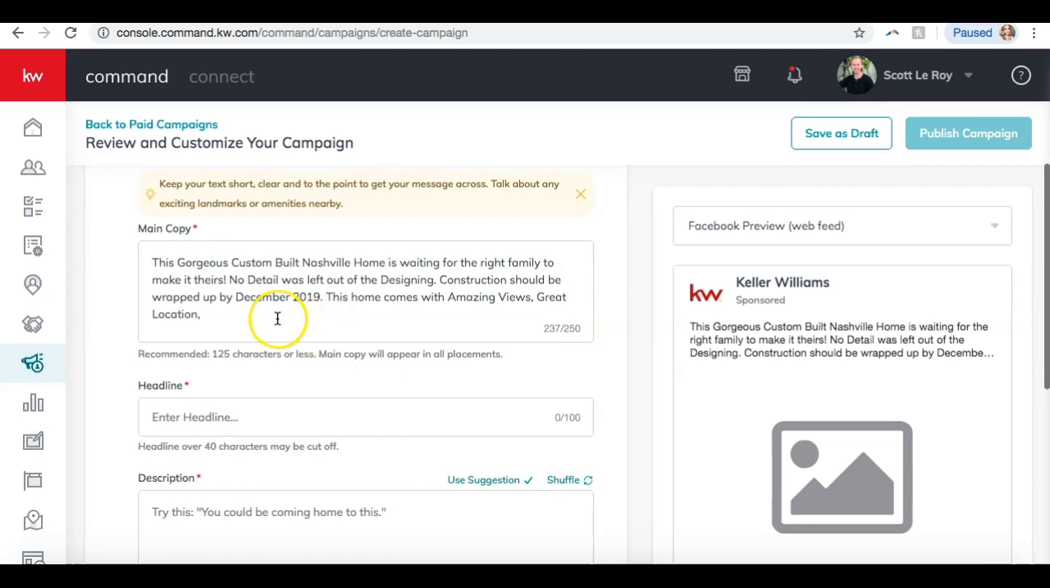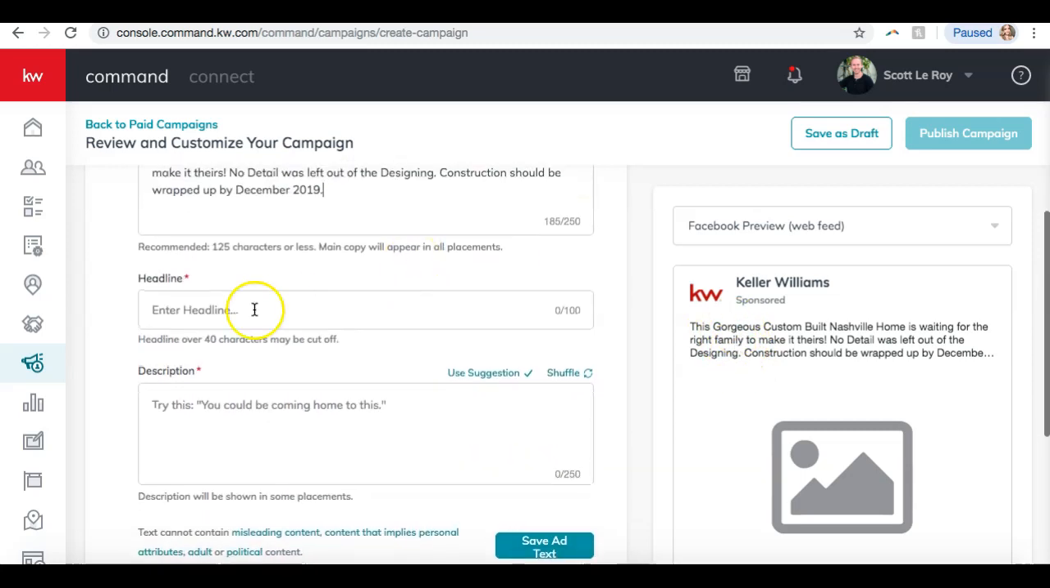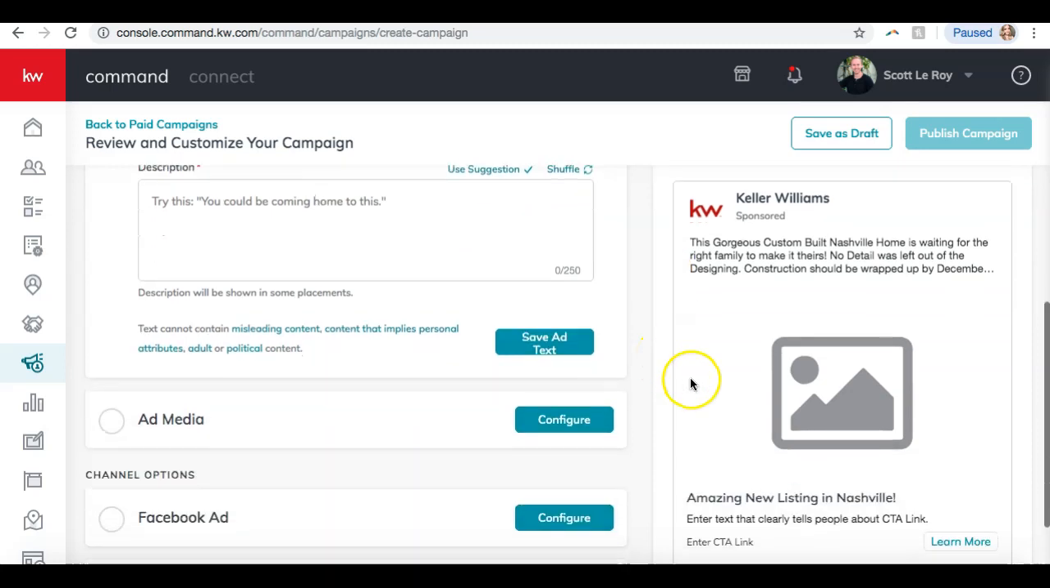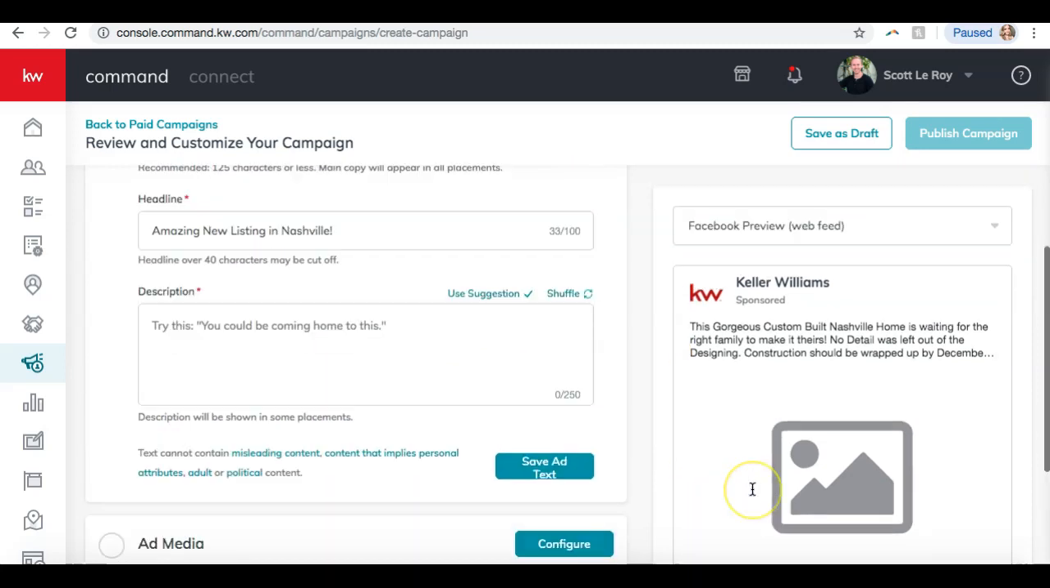So the main copy, it did pull over the property description. It couldn't fit everything, so it looks like we have an incomplete sentence here. I'm just going to take that out. I would say the first couple sentences or just a little blurb about your property would be great for the main copy, and you can see it does plug that in up above. All right, and now we can add in our headline, and I'm just going to say amazing new listing in Nashville. And you can see as we're working on this, it's starting to add in our information over here.